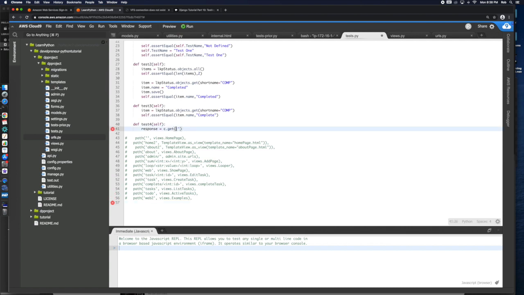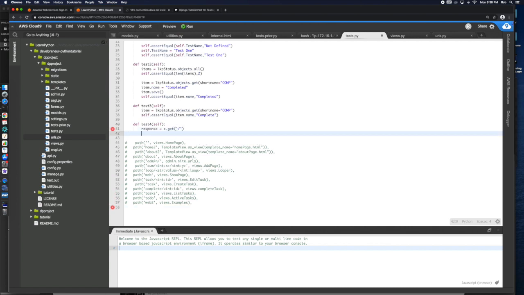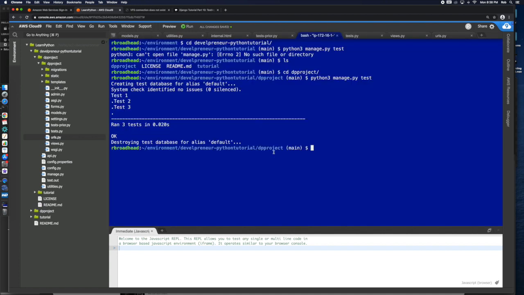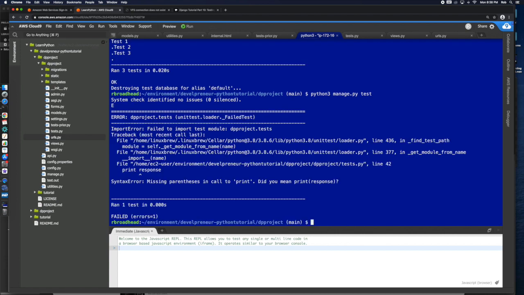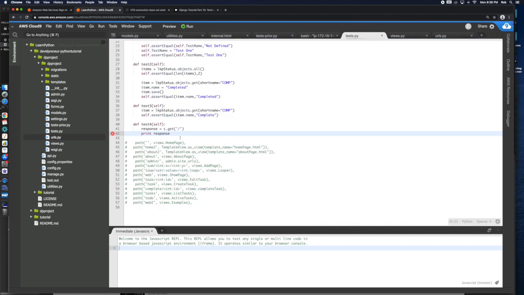We're just going to do a get slash, and right now we're just going to print. So let's take a look at what our response is when we run that. Oh, it helps to actually do that properly.